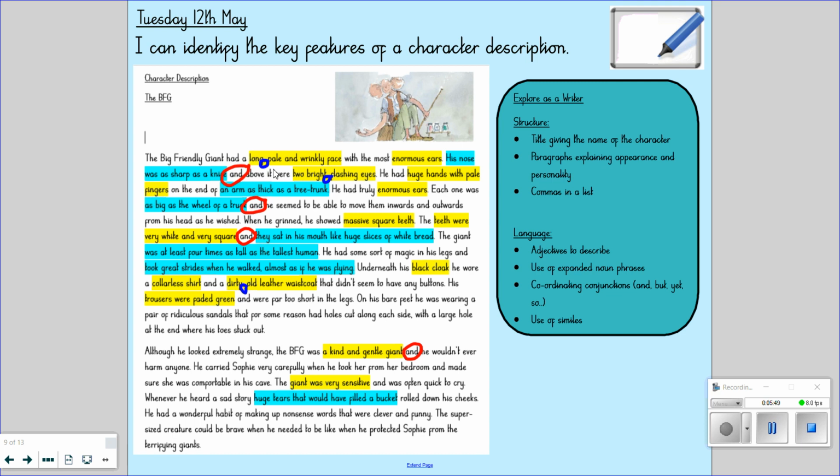The blue circles here, apologies, the dog next door is barking, are commas in a list. So there's a list of adjectives here, and they are broken up with a comma in a list.